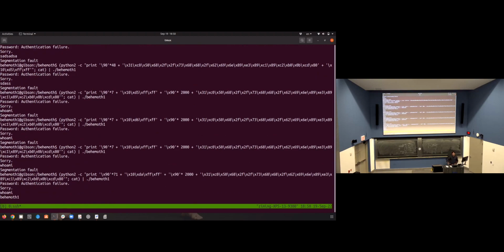Okay, it actually works, see? Because we have a huge sled. Now we have 2,000 bytes of sled, 71. Now, when we log in, we were behemoth 0. No, we were... Why? We should be, because this is a setuid program, right? So should we be behemoth? Let's see. Can we cat?